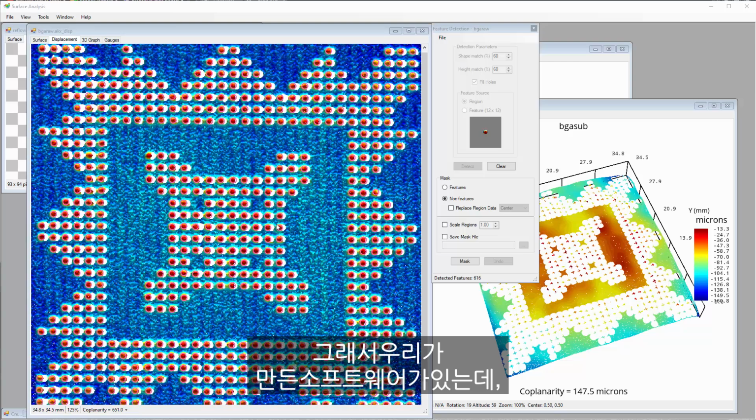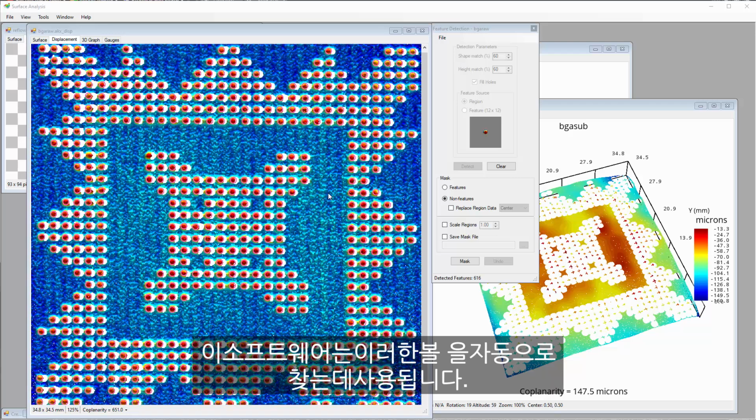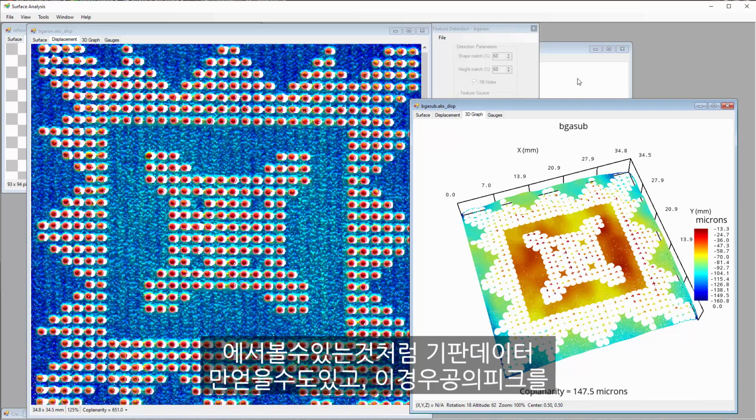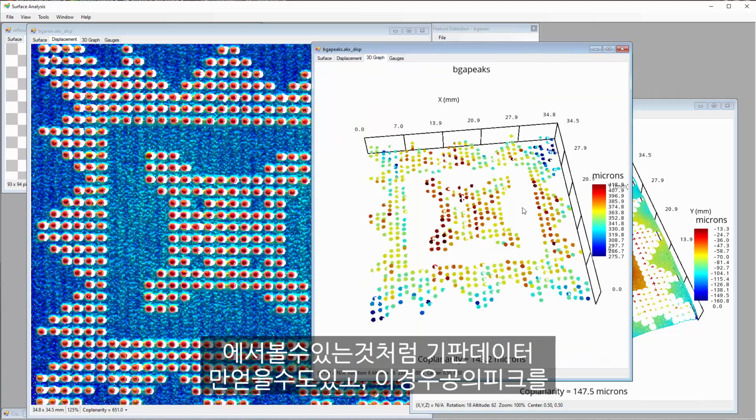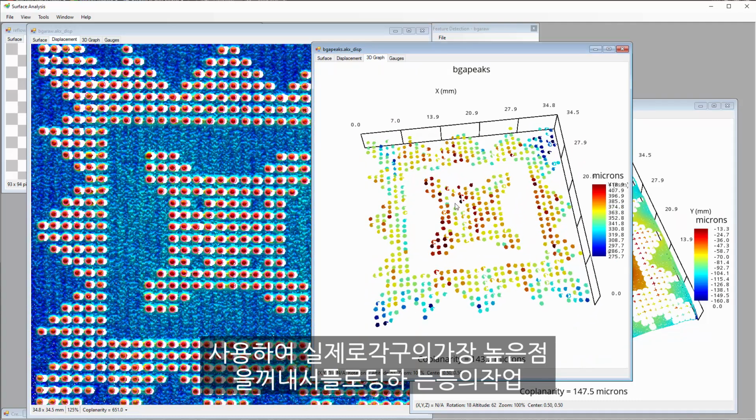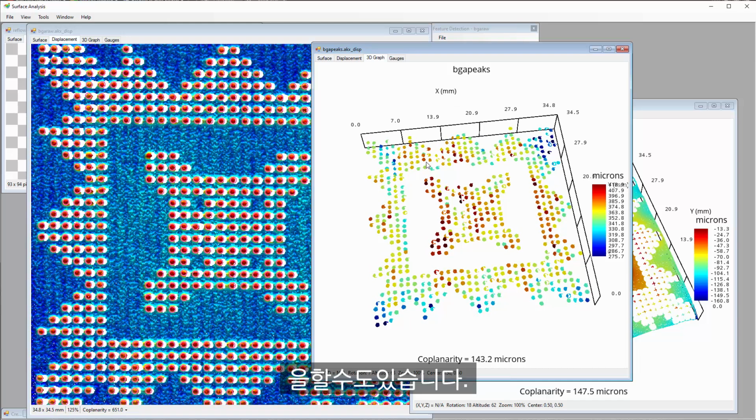So this is a software we've built in, and I won't show the full use, that's used to automatically locate those balls, and then we could exclude them from the data set and get just the substrate data, as you see here in the underlying substrate. Or we could do something with the ball peaks, in this case, like actually pulling out the highest point of each individual sphere and plotting that.